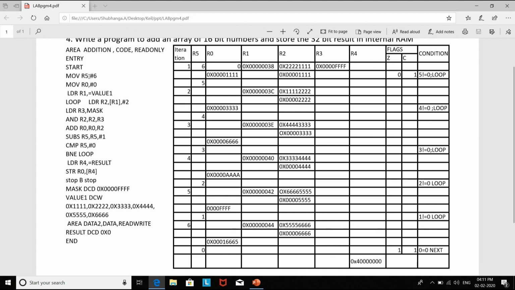Then we initialize R5 to 6, and R0 is set to 0. R1 is going to contain the address of the first number, which is a value 1. So we have the address in R1 for the first time. Then we have LDR R2, and with this instruction being executed, it goes to the address where we have the number and stores the 32-bit value in the register R2, and then R1 gets incremented. So we have this 32-bit number stored in R2.